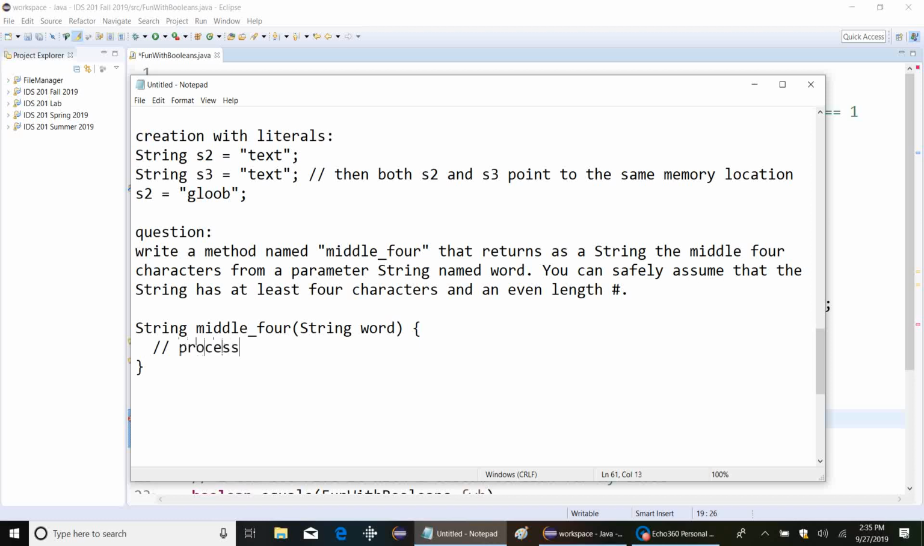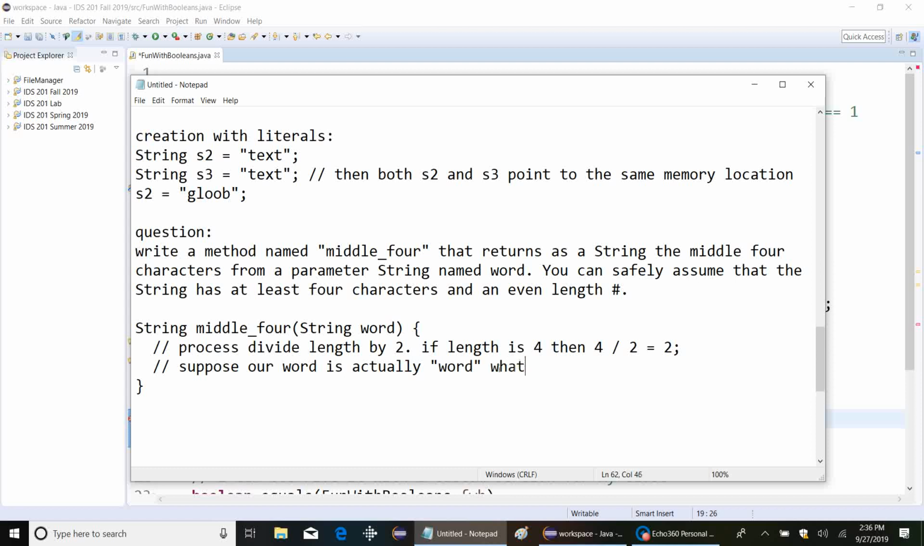Okay, so let's discuss process. Divide length by 2. Okay? So if length is 4, then 4 over 2 equals 2. Let's think about this. If the string is 4 long, then where are we starting? So suppose our word is actually word. What's at index 2? R, right? Which means you only need 3 more.